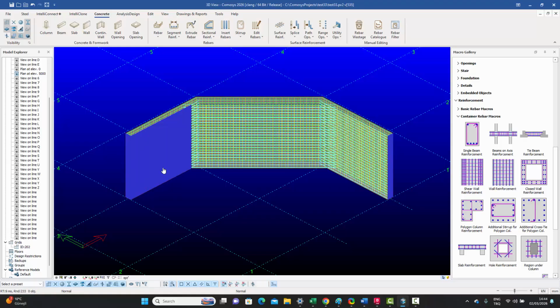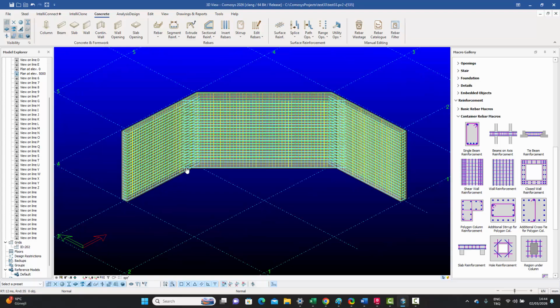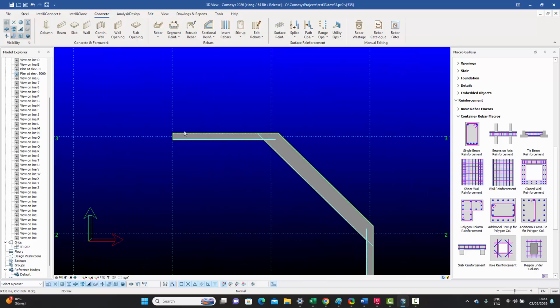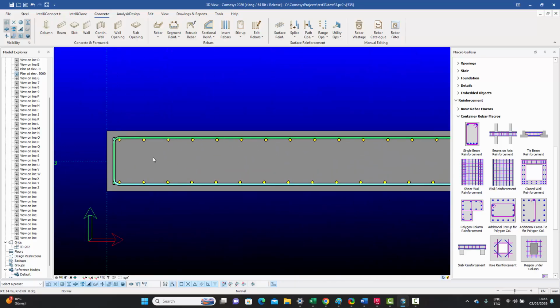And once you do that, immediately the rebar is placed. You can just move your mouse wheel forward and back to get a refresh, and then right click and say interrupt to get out of the command. Now, if I press this 0 button, we will see it from the top. So let's go in and zoom in and see what it's done.